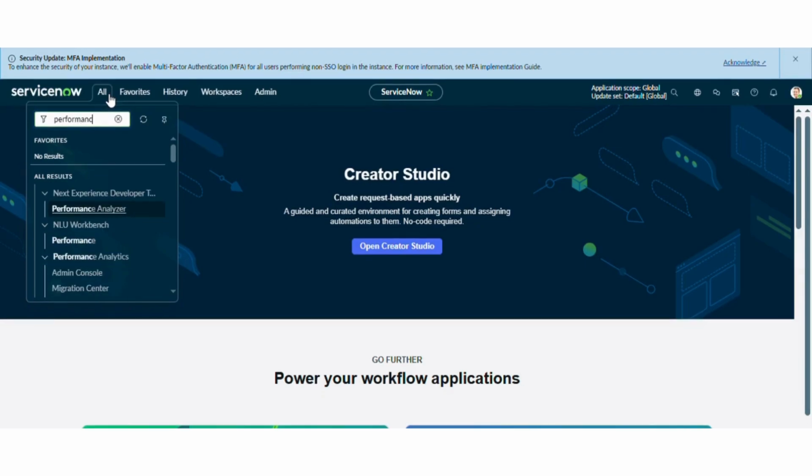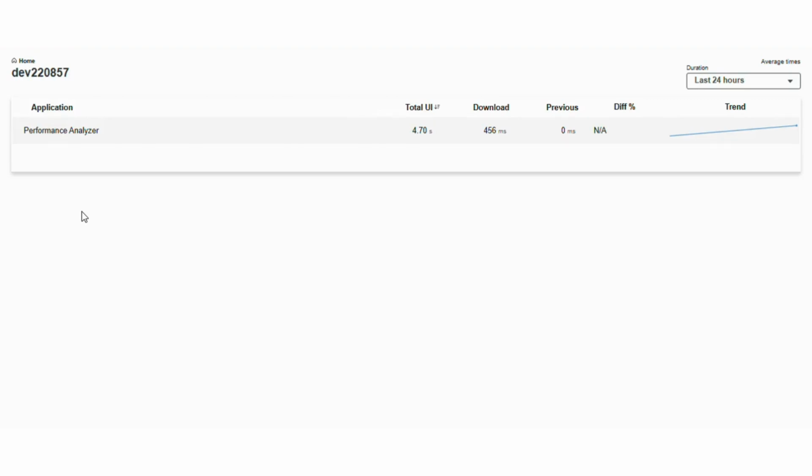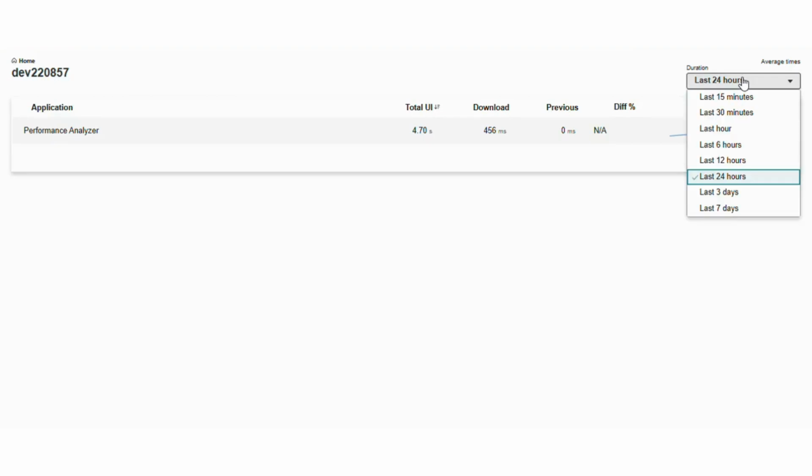On the left navigation, select Performance Analyzer. This opens the base page, where all applications are displayed. At the top of the page, you'll find the instance name, in this case, PDI. Following that, we see the application name, along with key metrics such as total UI, download, previous, difference, trend and a duration selector. The duration drop-down allows us to choose from multiple options, such as the last 6 hours, 12 hours, 24 hours, 7 days, and more.